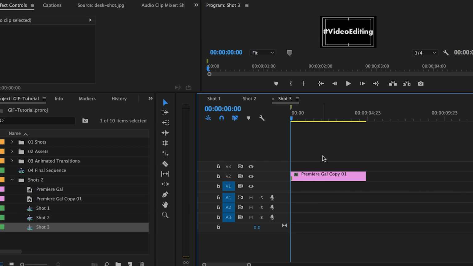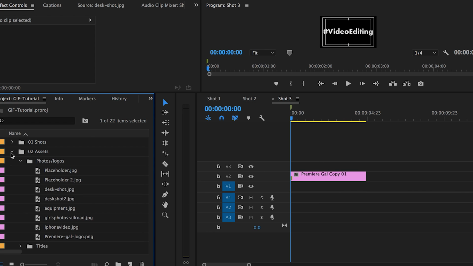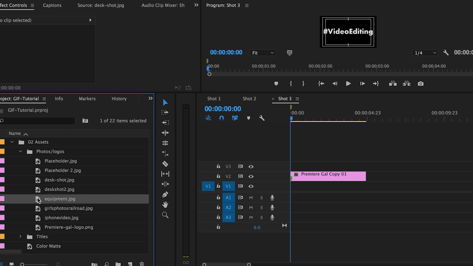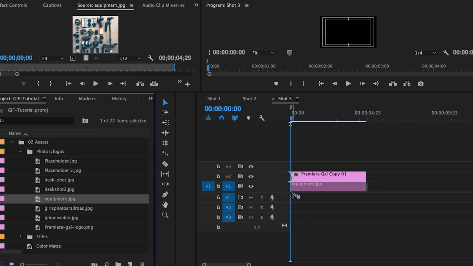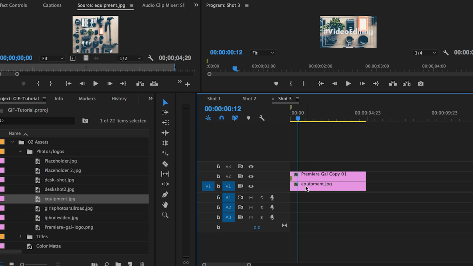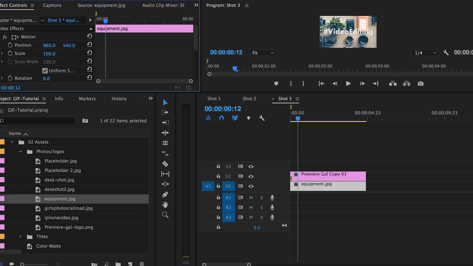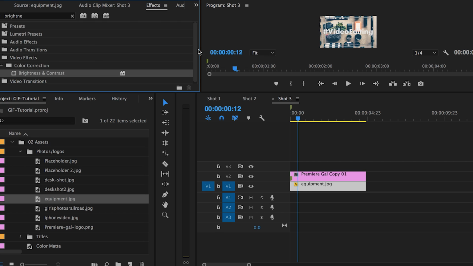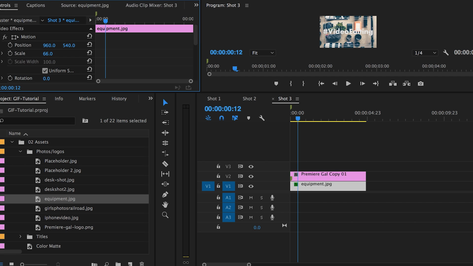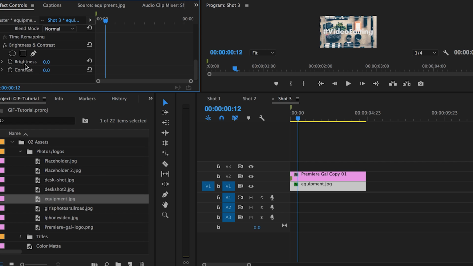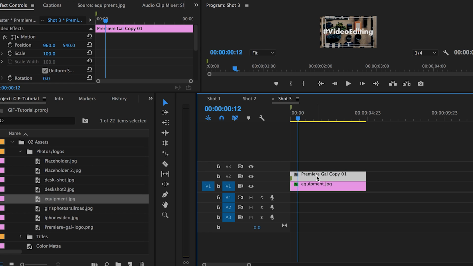Now we wanted to get another photo here of the equipment. Drag it under here, and let's adjust the scale. Click on equipment, go up to effects controls, scale that down just a tad. That looks good. And now again, go to brightness under effects, drag it onto equipment. Let's lower that brightness just a tad.